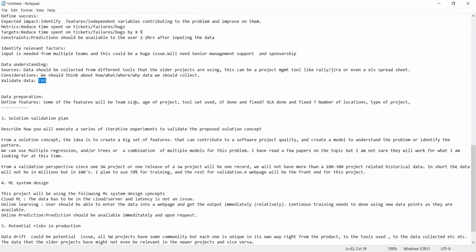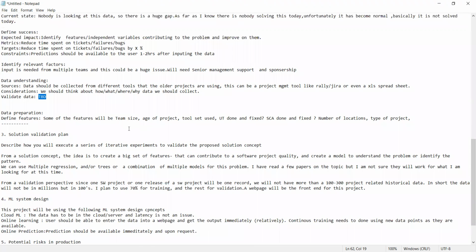Some of the features that I was thinking for this particular POC or machine learning are team size, age of the project, which toolset was used, whether unit test was done and where they were fixed, how much static code analysis was done and where the issues were fixed, and how many locations the team is located on. You know, we all work in global teams. Pretty much any project that I work on is in at least 5 different countries at different times. So the number of locations, the culture and all of that matters. So the number of locations is really an important feature.